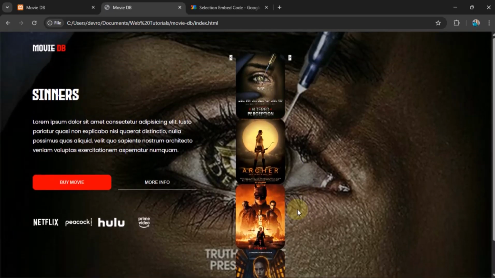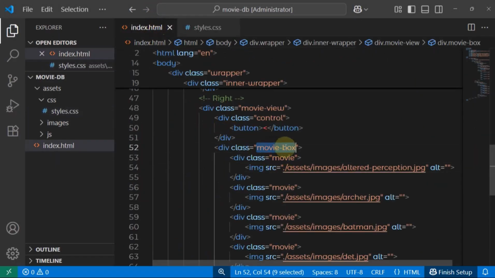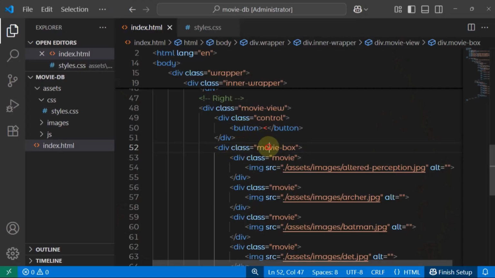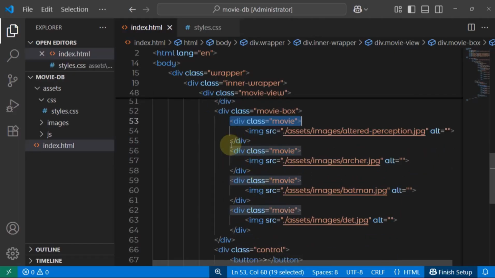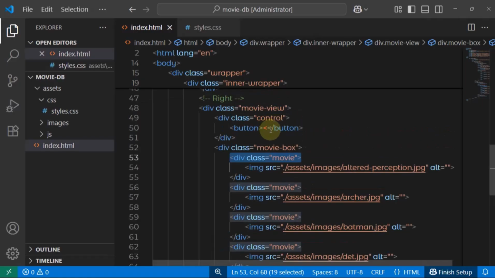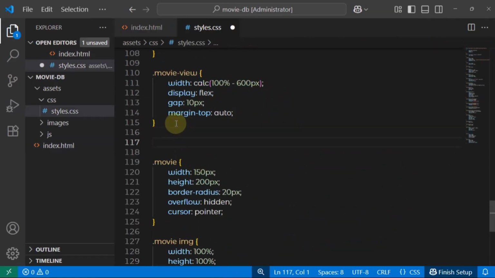Okay, so what we want to do now is to style the movie box itself. We want to make each of these movies align themselves horizontally. We want to make them stay on a straight line like this. So we're going to take the movie box class, because all the movies are inside. As you can see, each movie, all of them are inside. So we're going to put that here right after the movie view class.